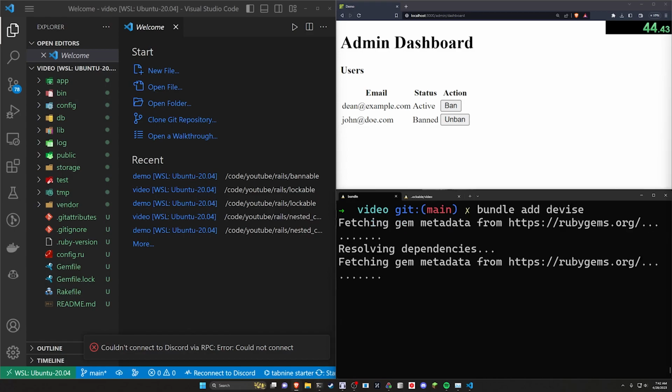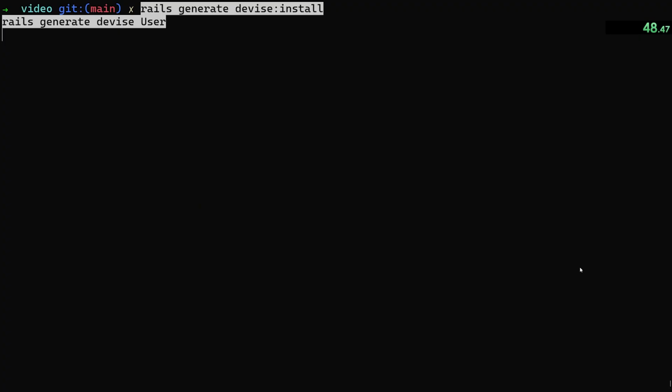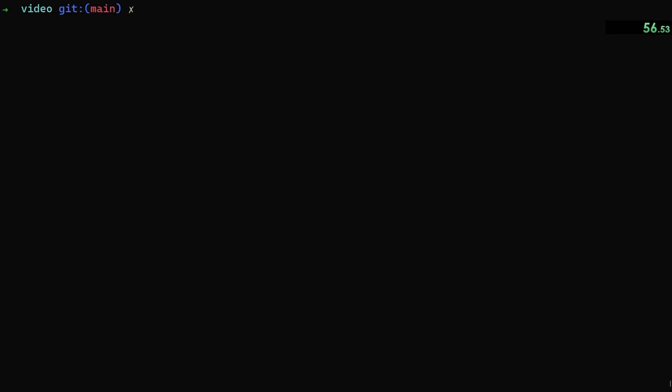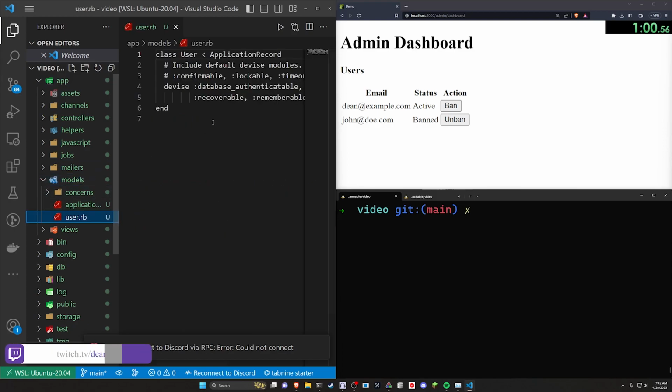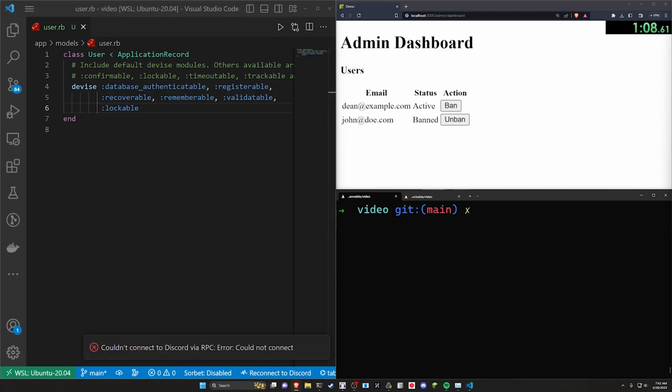Once that's done, we should be good to generate our users. So we'll start by doing a rails g devise:install. We'll do a rails g devise user command right after that. We'll run both of these at once, and that's good to go there. Next, we have to come over to our app, our models, and our user.rb, and in here we once again have to add the lockable to it. That's what allows us to lock and unlock the users.